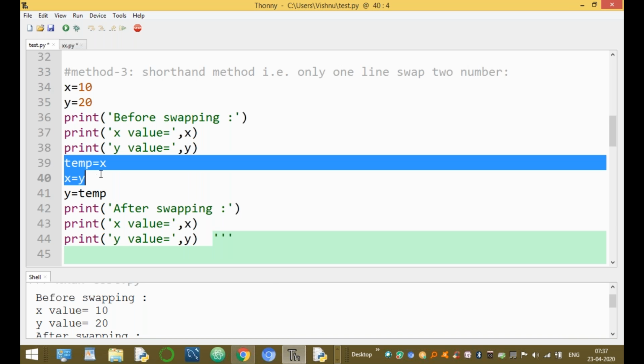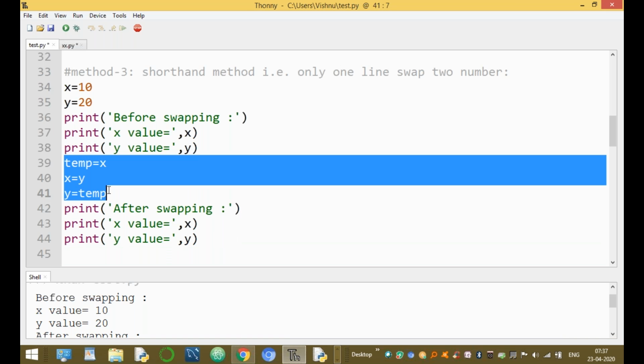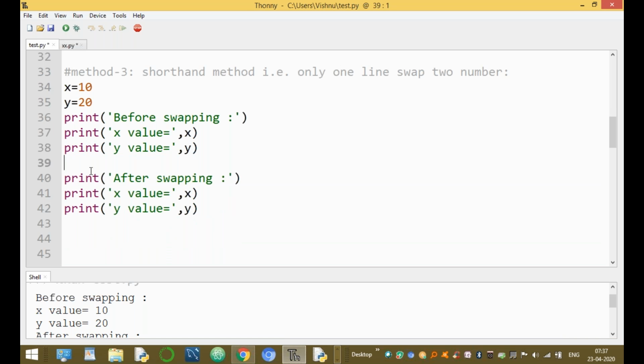We don't need three lines. Here we were using three statements, but no need of these three statements. We are using only one line. That is called the shorthand method: x comma y equal to y comma x. That means assigning multiple values in a single statement.